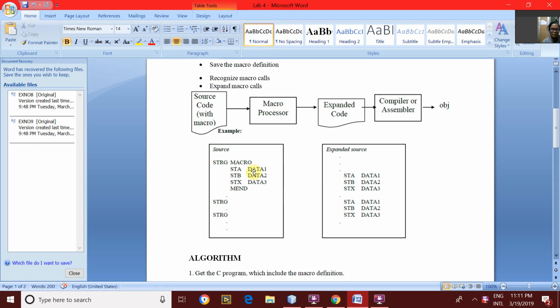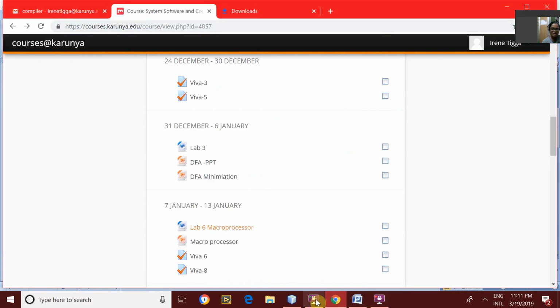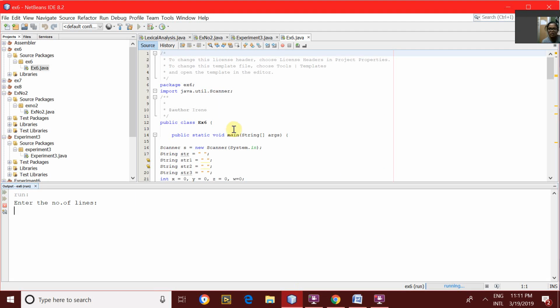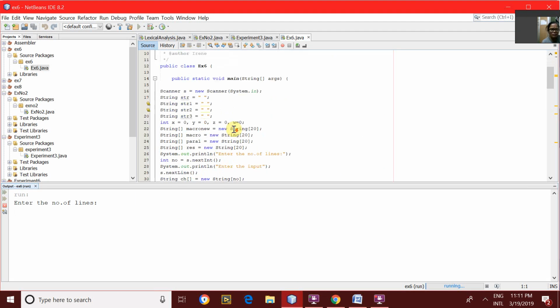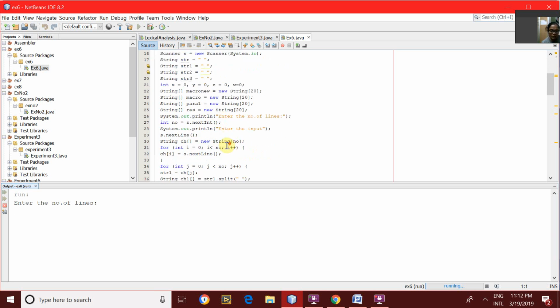Like for example here, the expanded code, the original source code is like this. But when we expand it using a macro processor, instead of just storing where the registers are, what the data is, it completely expands each and every code, even what is complicated in nature. Now for example, here we go, we take a new macro, new string, continuously we are taking, and then we require a number of lines as is the input, right?